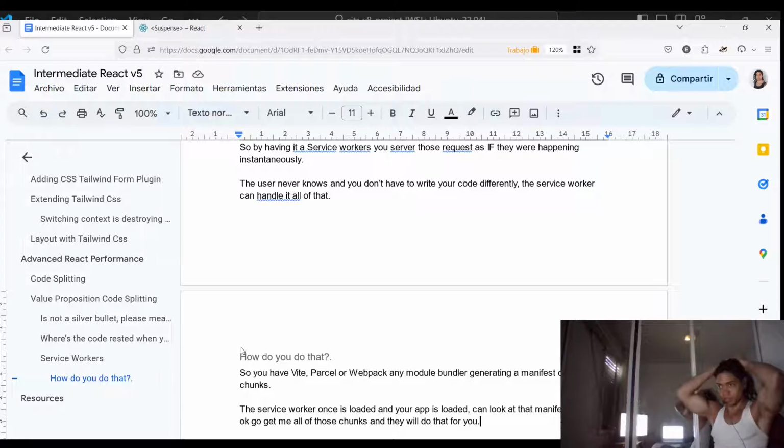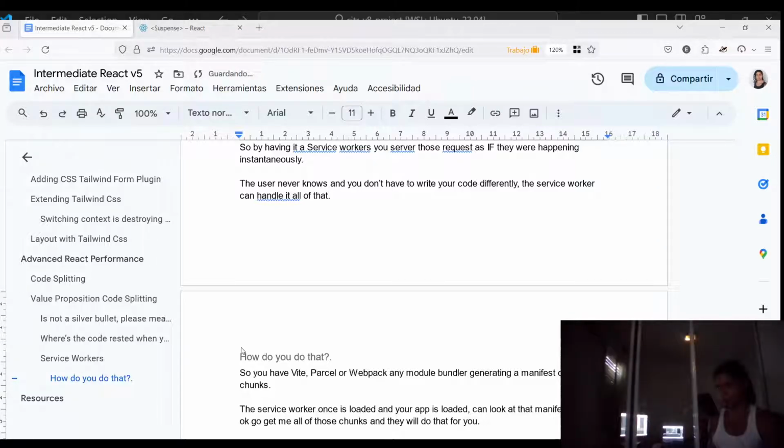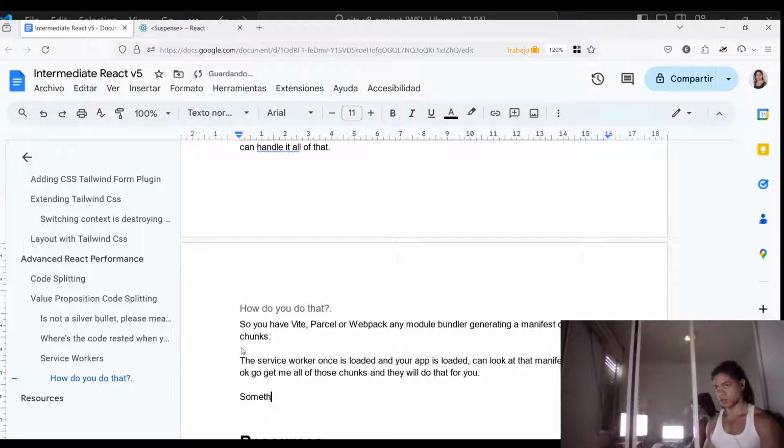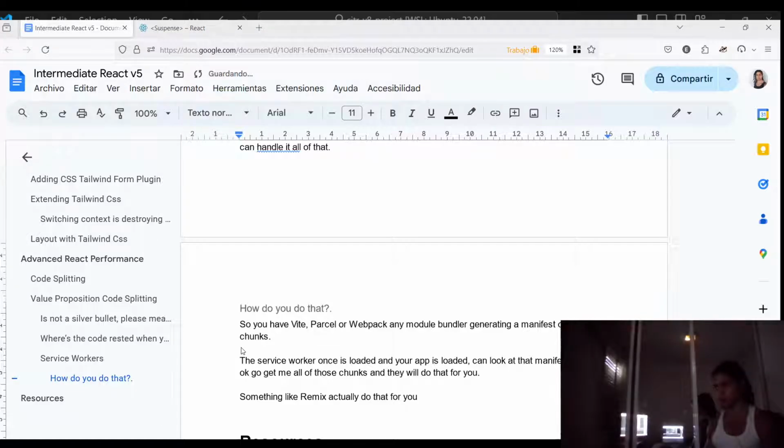But this is if you want to use these code splitting techniques as a way to improve the performance or the perceived performance of your application. Something like Remix actually does this for you. It's one of the cool parts of Remix that they take care of that entire architecture for you.